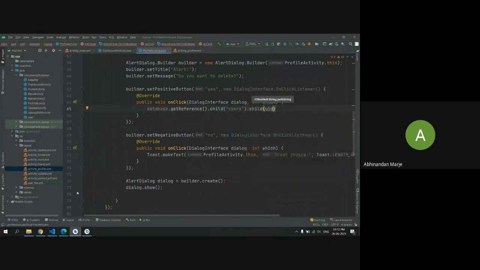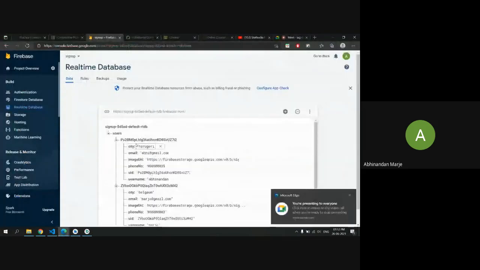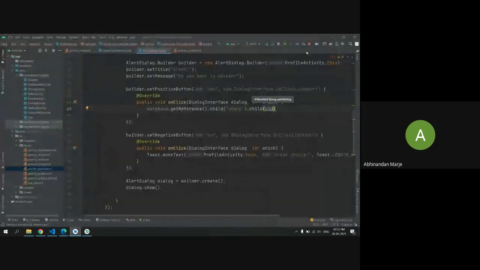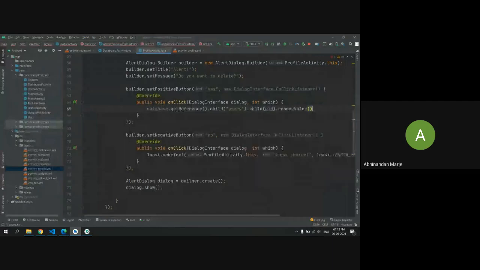As we see here, we have our main branch as the user, and then one sub branch with the user UID. Then in that user UID, we have all the other children with all the data of my user, right? So we have to pass the same child here, the UID, and then just only one parameter. Like how we used to set some data, we have to call this method, remove value. So it will remove all the values inside that branch.